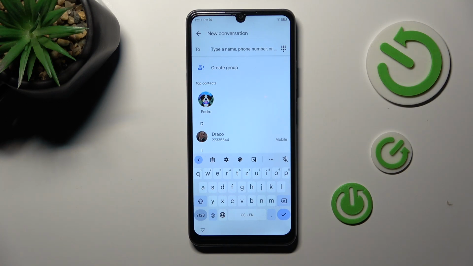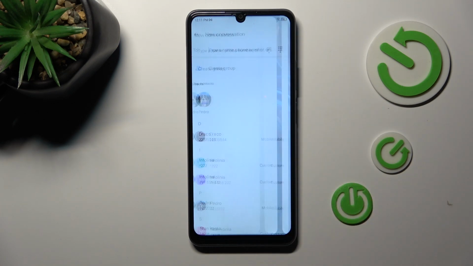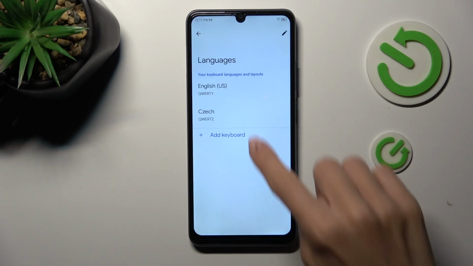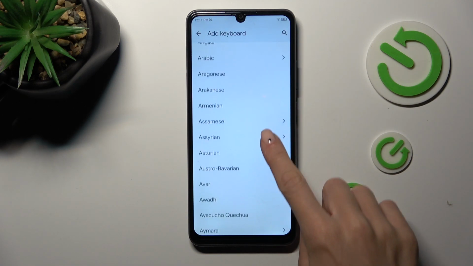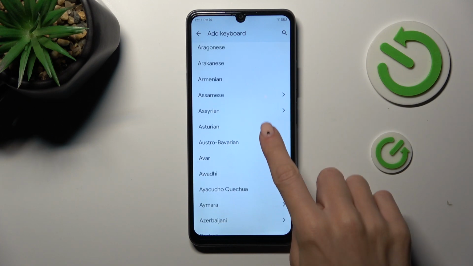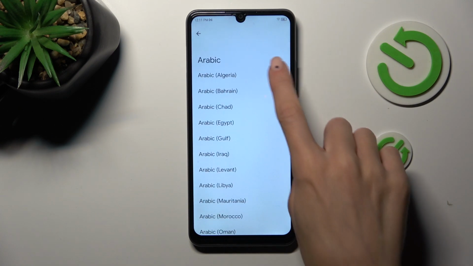However, if you want to change it fully and apply one language only and with totally different letters, just open the settings, go to languages, tap on Add Keyboard. Now select the language that you want to apply. So let me pick, for example, Arabic.